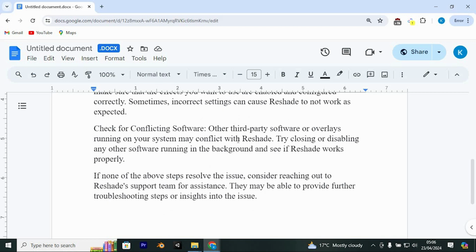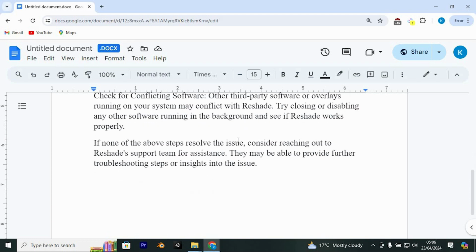Check for conflicting software. Other third-party software or overlays running on your system may conflict with Reshade. Try closing or disabling any other software running in the background and see if Reshade works properly.